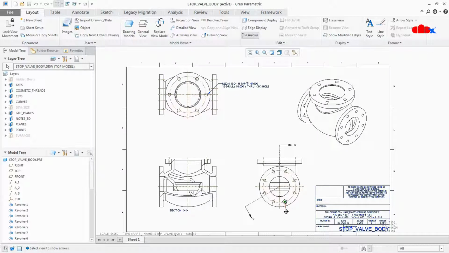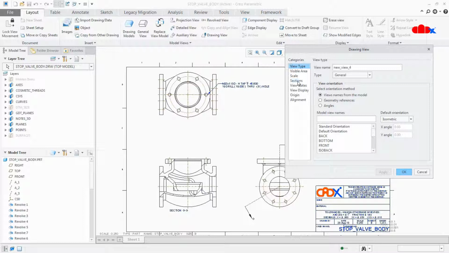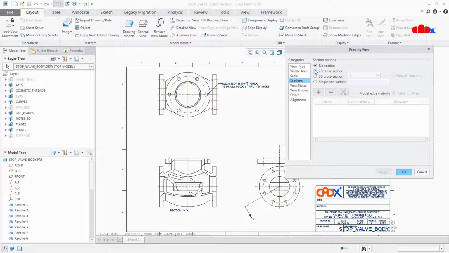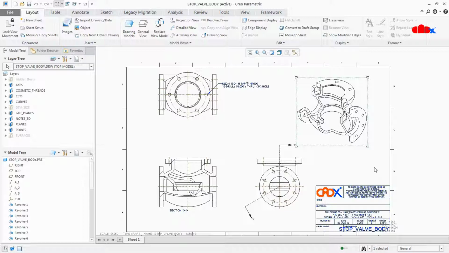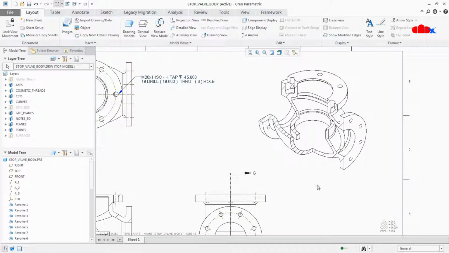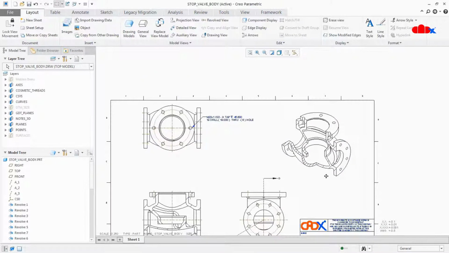So for 3D section, I'll just click this isometric view. I'll go with section and now I'll go with 3D cross section. Now you have C or F, two views. I'll select the F, apply it and say OK. Now you have that zone section applied in your isometric view.